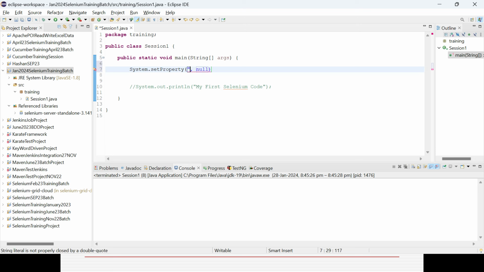Within double quotes, you need to give webdriver.gecko.driver in case it's the Firefox driver. That is the key you need to give always. In case you are using the Chrome browser, you need to give webdriver.chrome.driver. So webdriver.gecko.driver for Firefox, and in case it is Chrome, webdriver.chrome.driver. And here you need to give the path of the exe file, whatever you have downloaded.